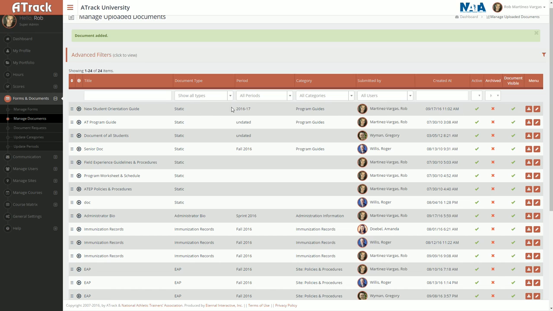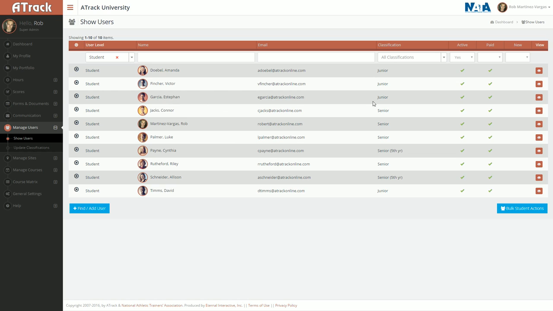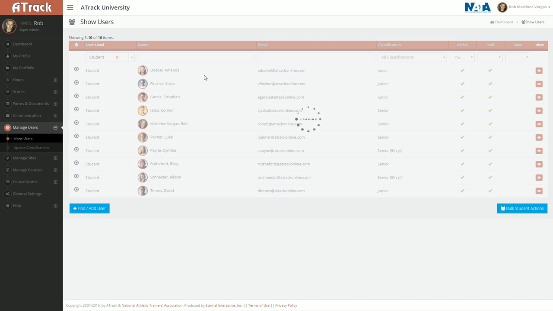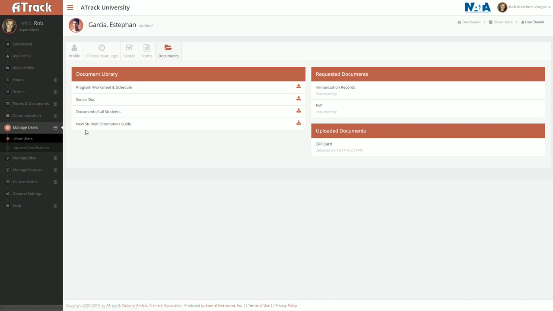Now, this particular document is only viewable to those two students. So if I were to go into my portfolio, for instance, and look at a document, I'm not going to see the new student orientation guide here because it's not assigned to me. However, if I go to Manage Users and I go Show Users, and we're going to look for Estefan Garcia, I'll look at his portfolio, and in his portfolio, underneath Documents, you will see the new student orientation guide, which will appear only in his, and he can download it and view it.